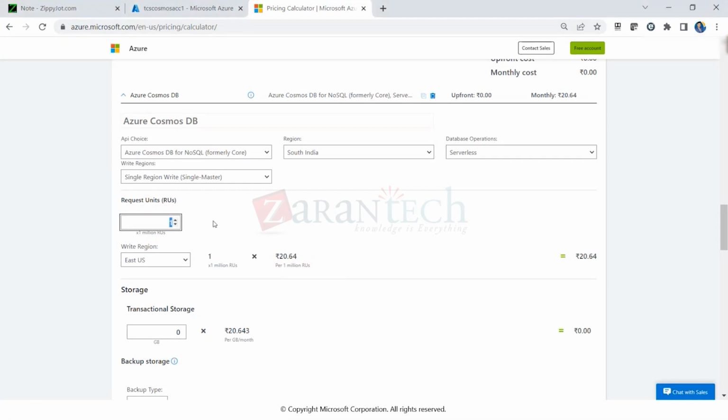So for example, I have 20 or 200 or 2000 million RUs I'm consuming for read-write operations and all the database operations. So you're going to pay for this.